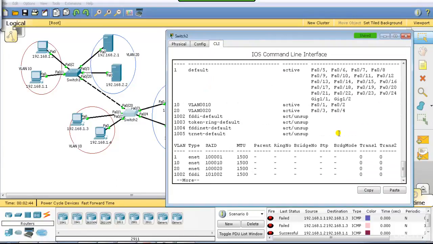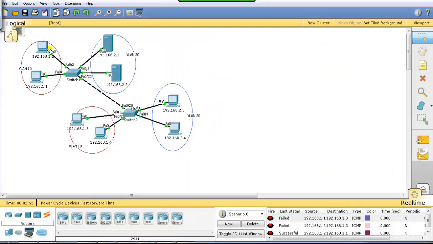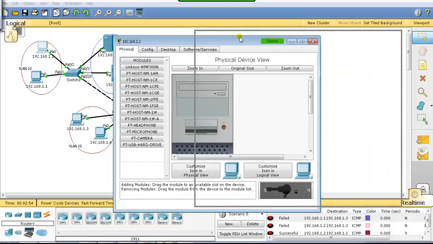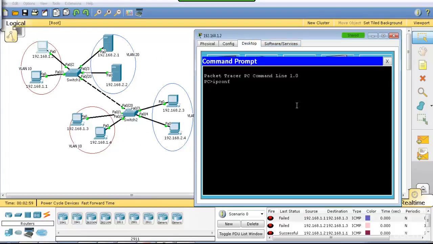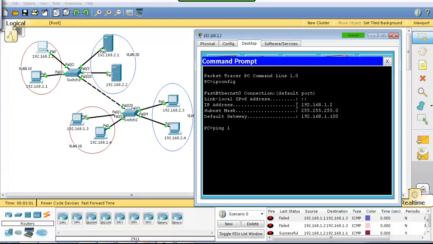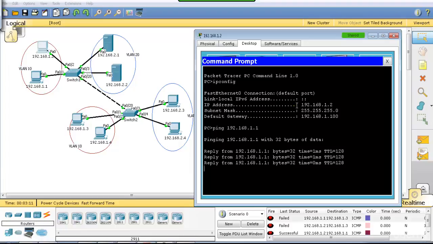If I give show VLAN, you can see port number 1 and port number 2 in VLAN 10, and port number 3 and 4 in VLAN 20. Now if I go to any one of these computers, which are already pre-configured with IP addresses, and go to one of the PC's IP config, I'll try to ping 192.168.1.1, the other PC, and I'm able to get the reply.